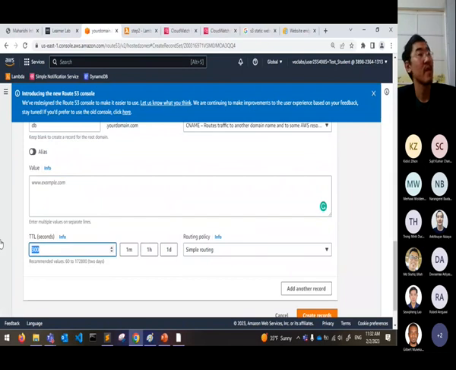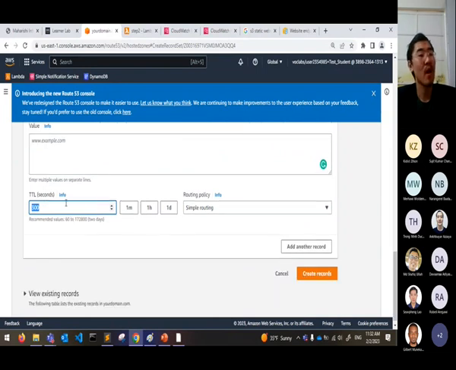Here, do you see this TTL? That's how long it will be cached locally. And that's another reason why, when you update some record in Route 53, you sometimes have to wait like 5 minutes, even hours, until it gets propagated across name servers all over the world.